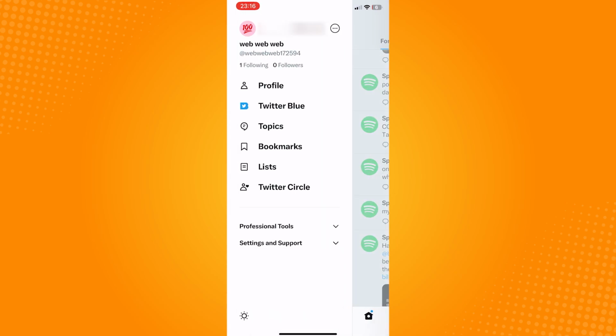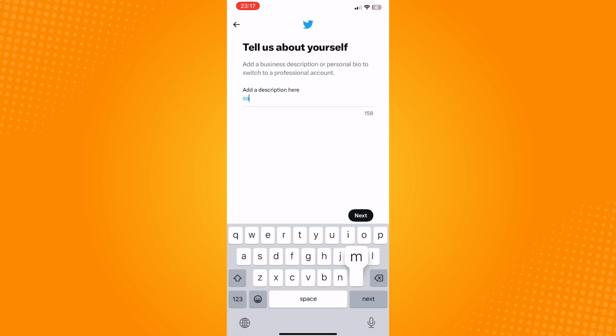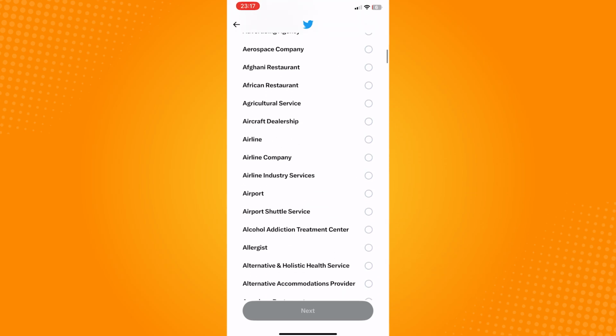Click on the option Professional Tools. Now on the drop-down menu, tap on Twitter for Professionals. Click on Agree and Continue. After that, select the options that describe your professional account and then click on Next.